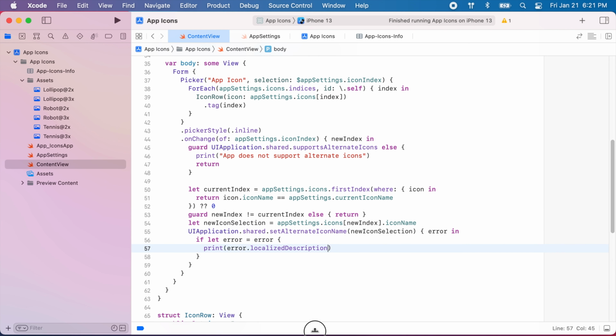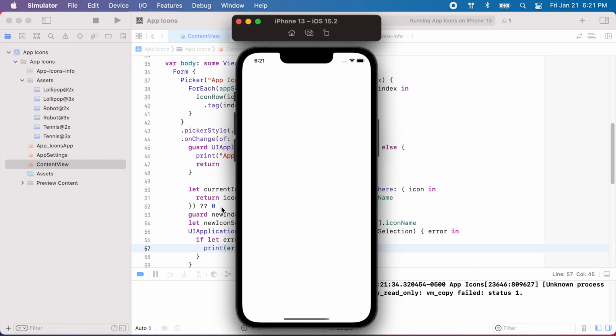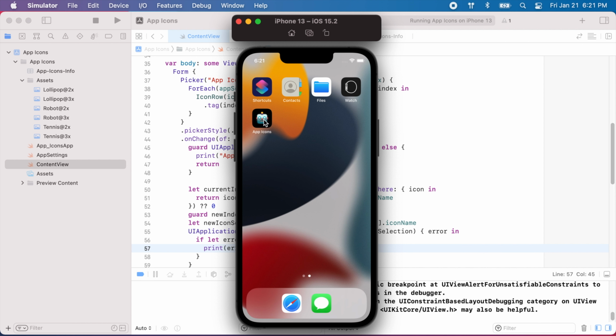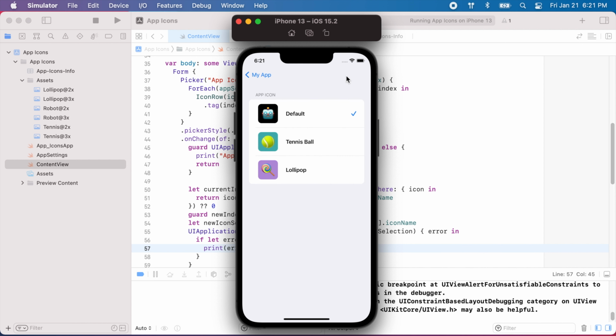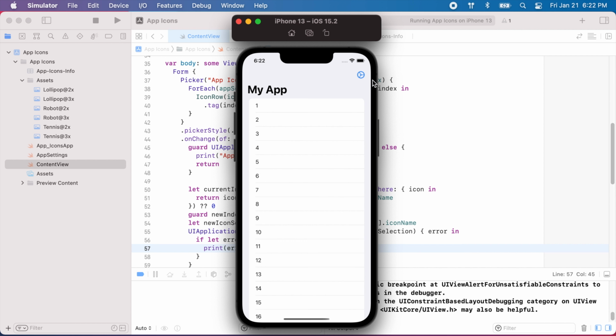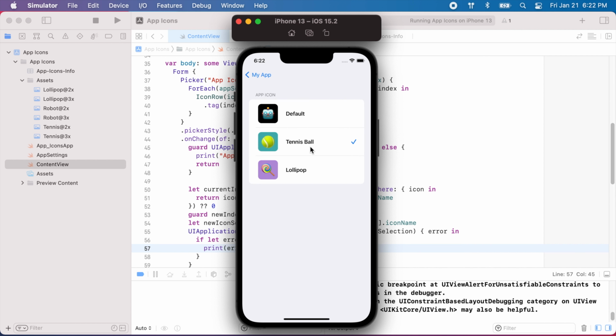Okay, so now we are handling changes to the icon index, which means that we should be able to update the icon displayed in our app. So let's run it one more time and see what happens. Okay, so we have our app, and if we go to the home screen, we still have our default icon. But if we open settings, we should now be able to select any other icons. So let's say I select tennis ball. You see I get this dialog that says you have changed the icon for app icons. So if I go to my home screen, you see I now have the tennis ball icon. If I enter settings again, the tennis ball icon is selected.